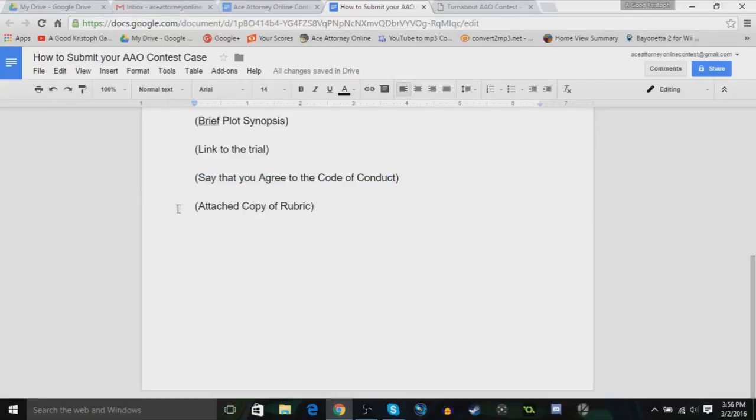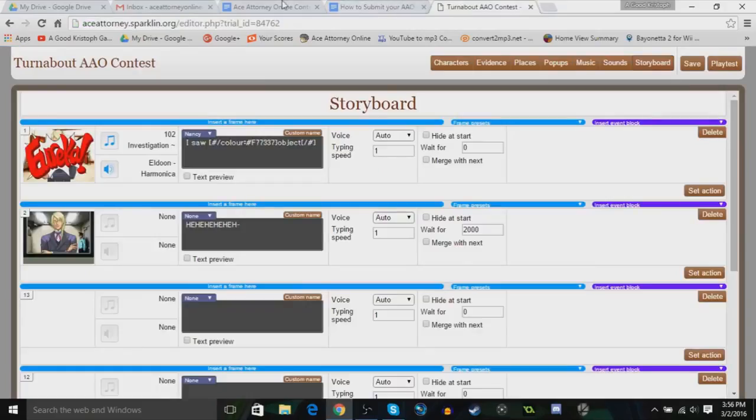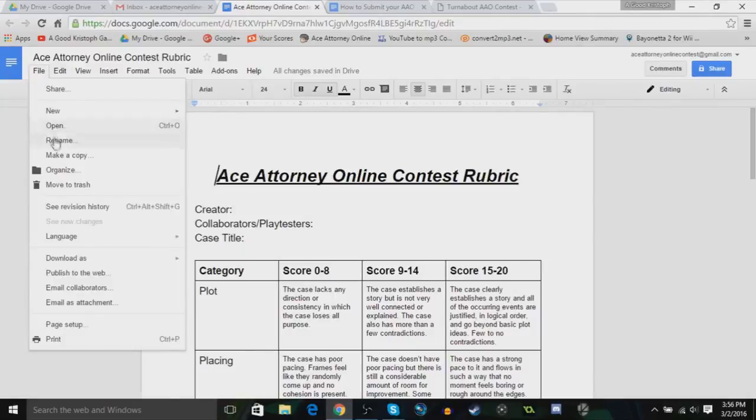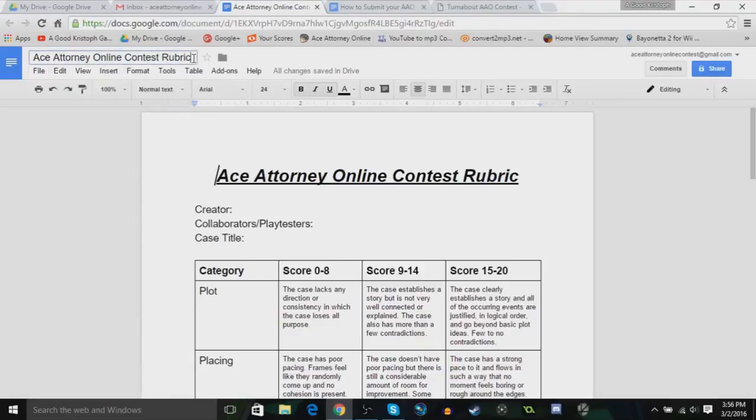And then attach a copy of the rubric. Here is how to do that. It'll be a document in the description below, shared as a link. However, you can only view it. So what you do is go to File, Make a copy, and it'll say Copy of Ace Attorney Online Contest rubric. This one's for me, so I'm not going to do it.